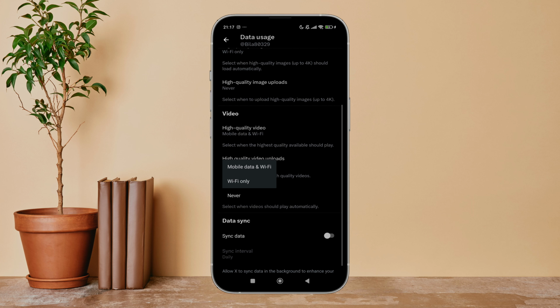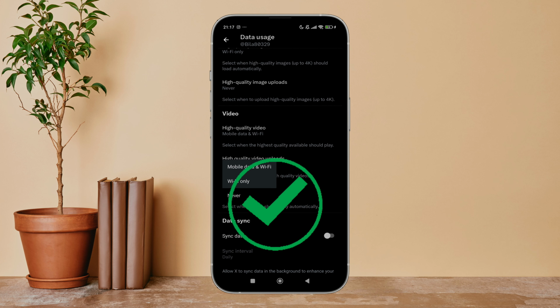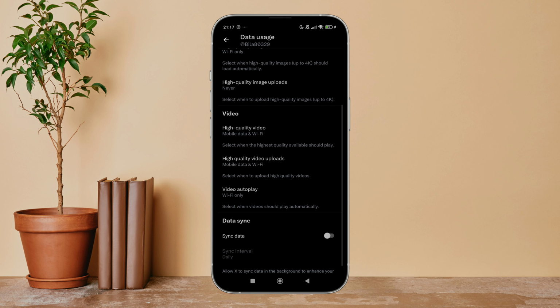Tap on it. Then you can see the option of mobile data and Wi-Fi. Select on it. So this is how you can upload high quality videos on mobile data and Wi-Fi on X.